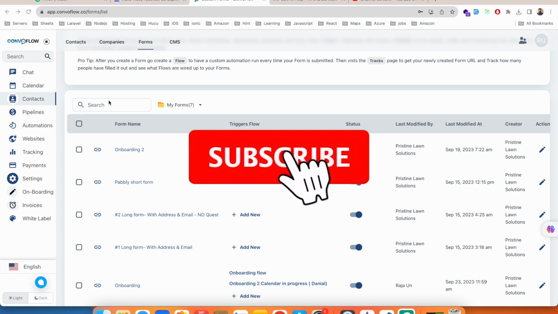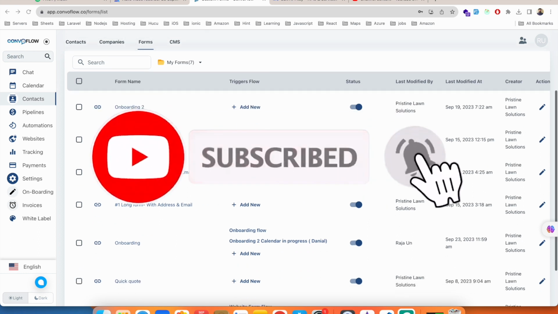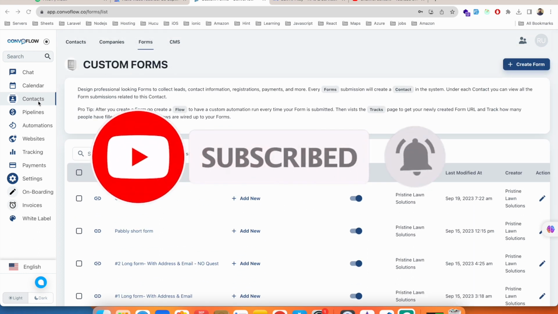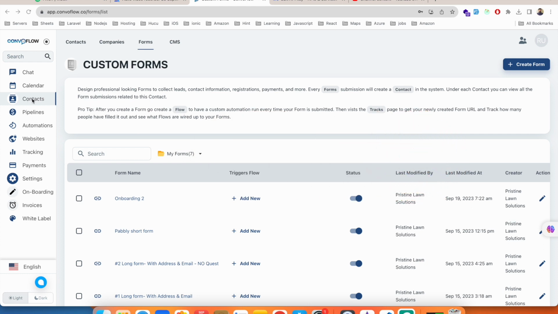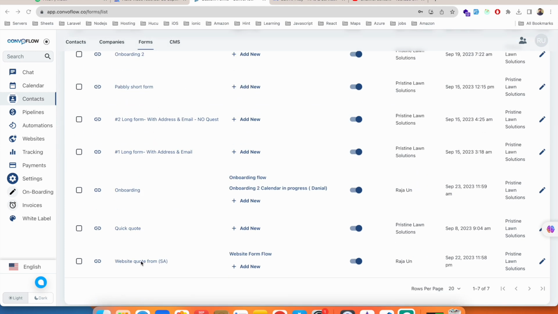Alright, I have logged into my ConvoFlow CMS. You can go from contacts, and you have tabs: contacts, companies, forms, CMS. I have clicked on the forms, and I have a lot of forms. I will add a Google Autocomplete address field in one of these forms.